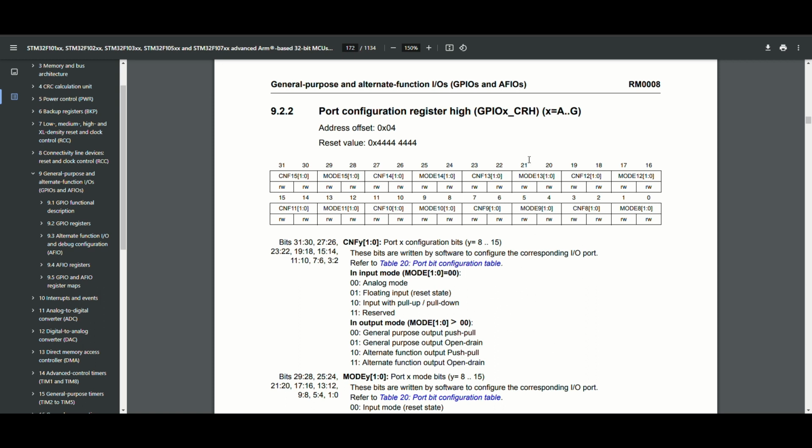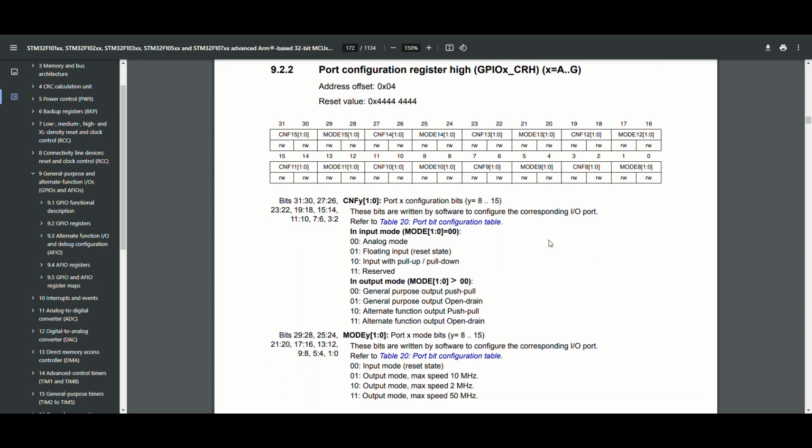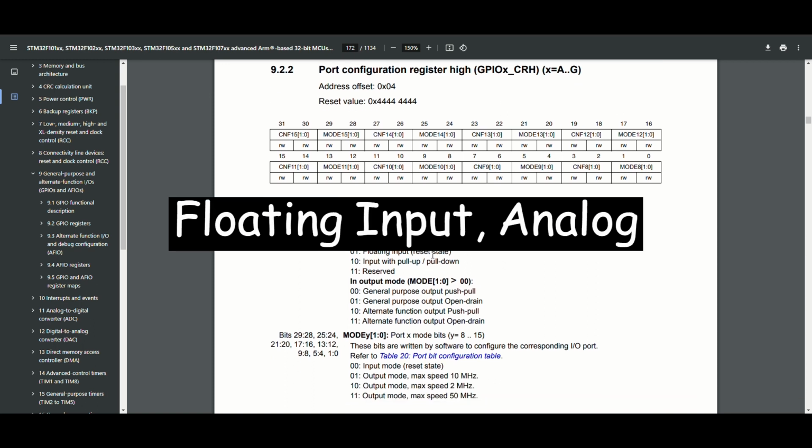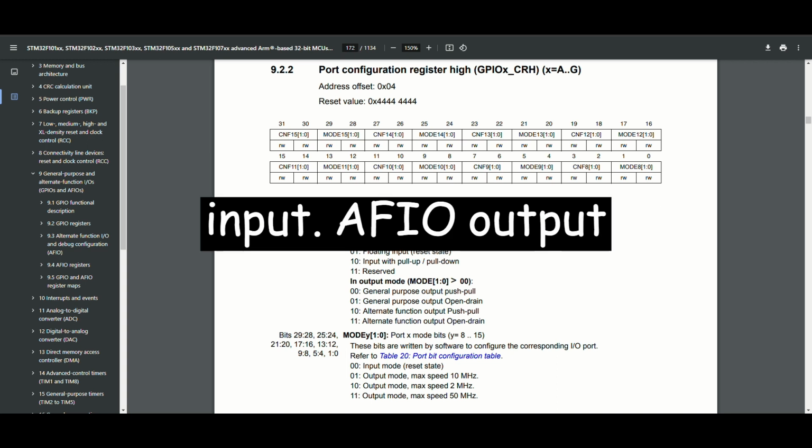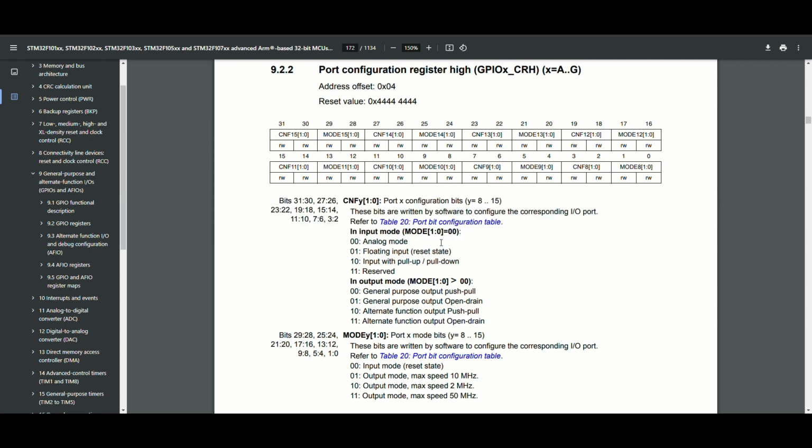So I will show you now in Keil uVision how you can configure the ports to be an output, floating input, analog mode input, AFIO output, or general purpose output. But before we move on to the code, let's take a little look at what CNF and mode actually are and how you can use bit manipulation to configure your ports.